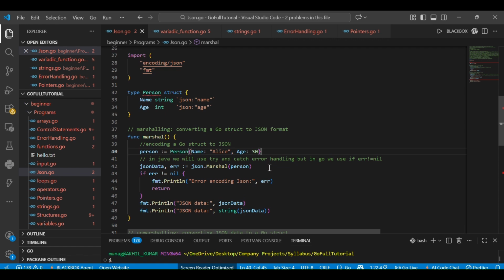So I am taking here JSON data, what the person data to format, right? Here JSON dot person, right? JSON format will be stored in JSON data, and here we are throwing errors. So here it is like a try catch.